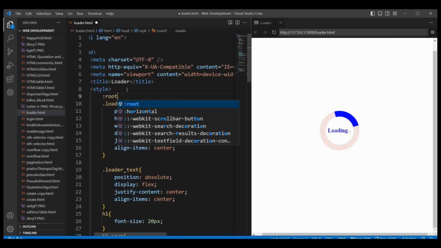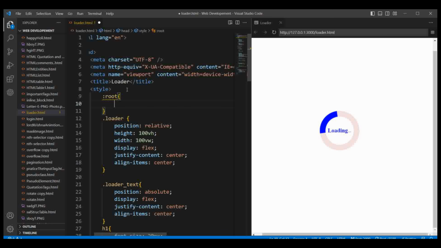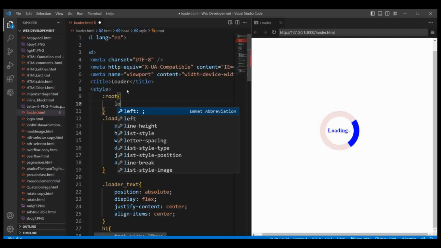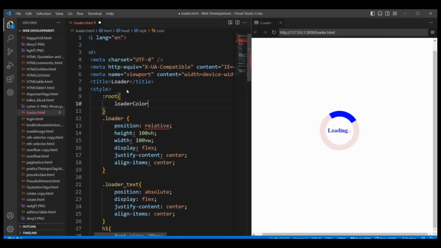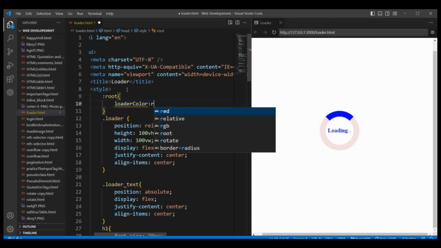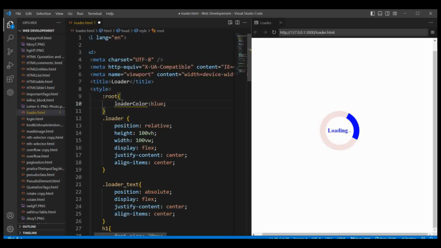So first of all I will show you the global. So I will give the name. So I am giving the loader color. Here I give the color name, so assume I am giving blue. Now this has been declared.